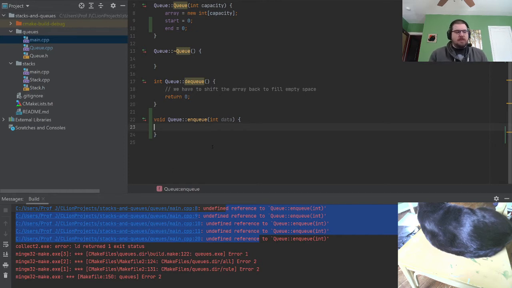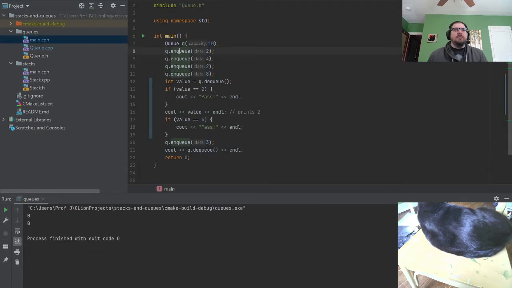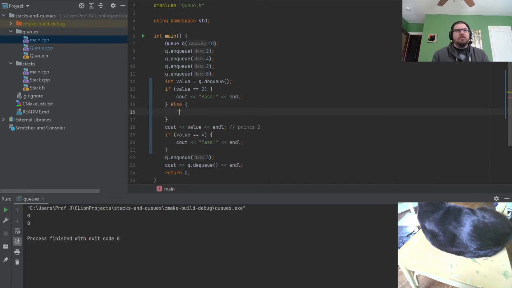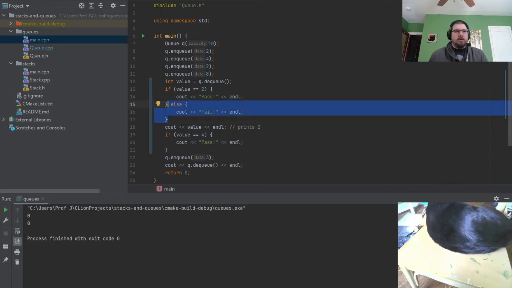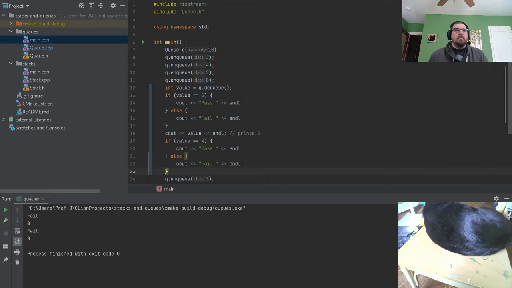We want to test as we go, so we're going to do that. Shift F10, and look, we get 2 zeros out. Oh, and I didn't put else statements in for fails. Fail. All right, so we have some failing tests. Nice. So let's try to get them to be passing tests.